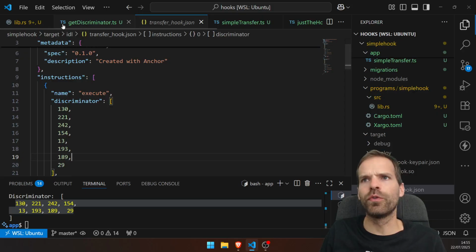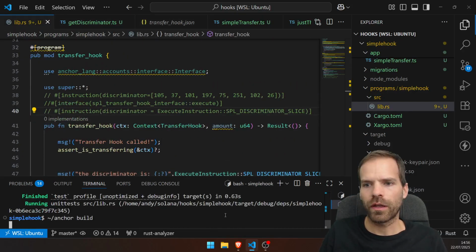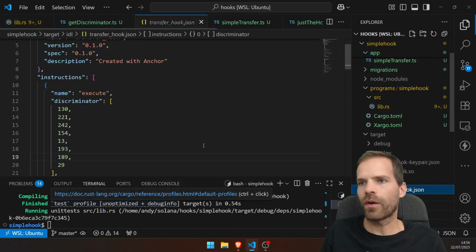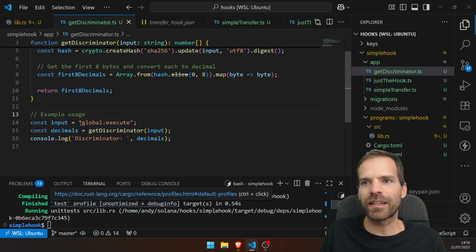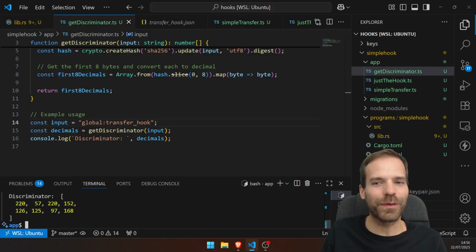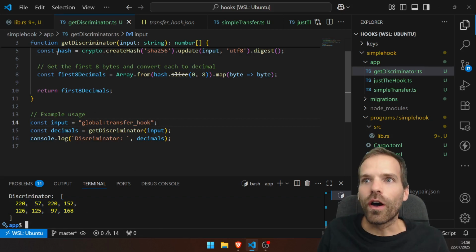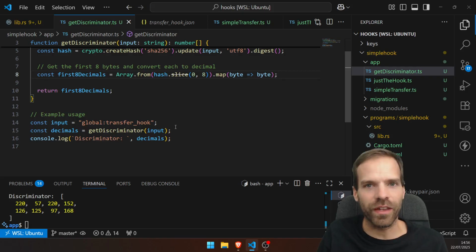And just to prove it, if we wouldn't set the discriminator here for the transfer hook and we would build our IDL again, then the discriminator of the transfer hook function would be this: 220, 57, 220. And if I get the discriminator for global:transfer_hook, it tells me the discriminator is 220, 57, 220. So this is how Anchor builds or chooses the discriminator.